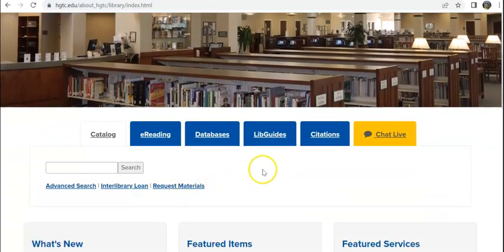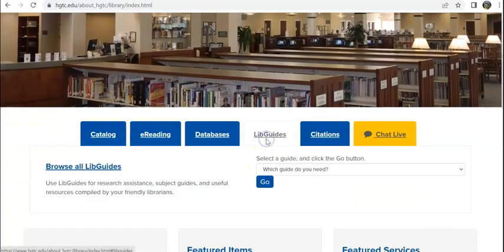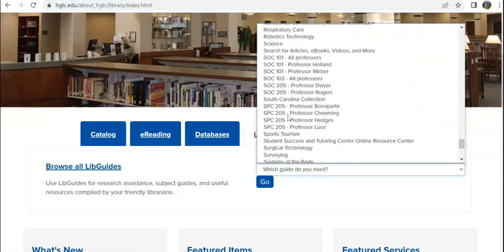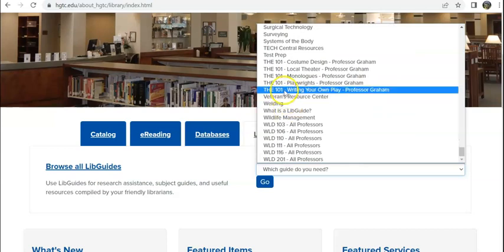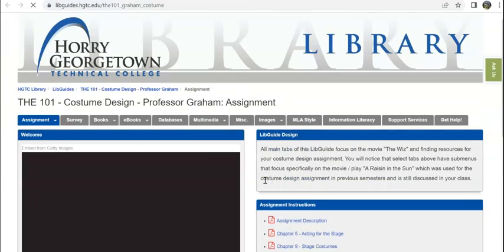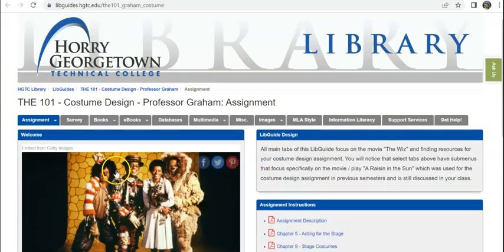From here, we're going to go to the LibGuide for Theater 101 costume design assignment. Scroll down on the library's website and locate the LibGuides tab. In the drop-down menu, scroll to the bottom and find the first Theater 101 LibGuide for costume design. Then click Go. You'll navigate your way around on the guide by using the tabs in the center of the screen.